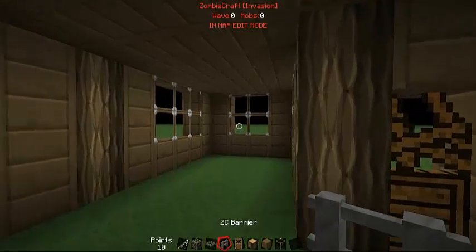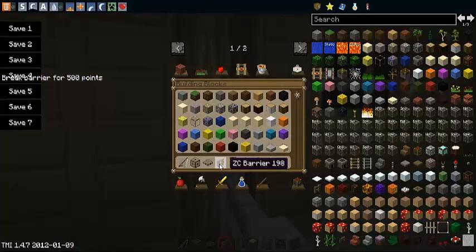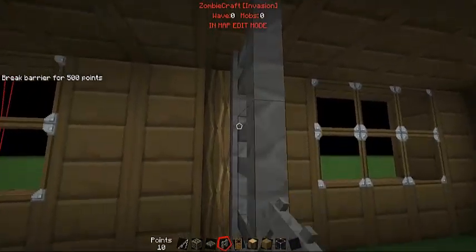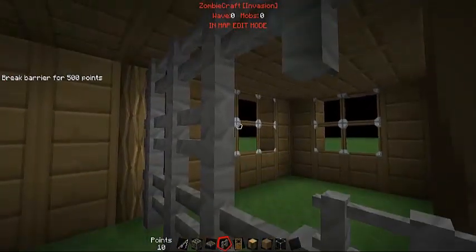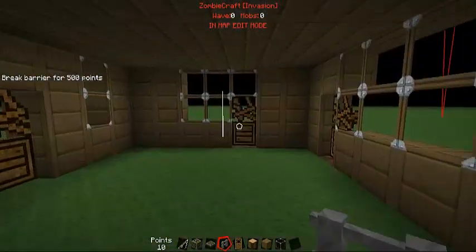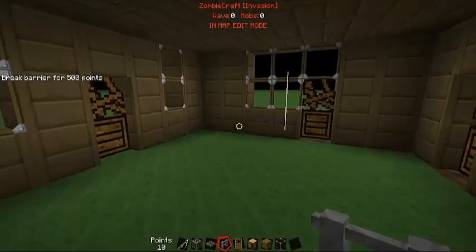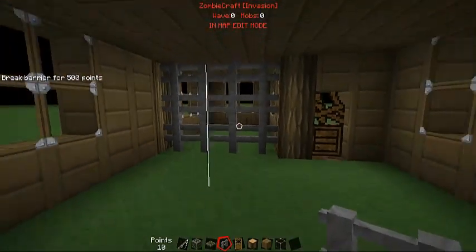Then let's say we'll have this as a separate room, right? We'll take the ZC barrier and fill this up, so they can't access that room. Like I said, I'm in no-clip mode, so I can walk through the stuff. Make sure you have that enabled if you want to have that option, okay?